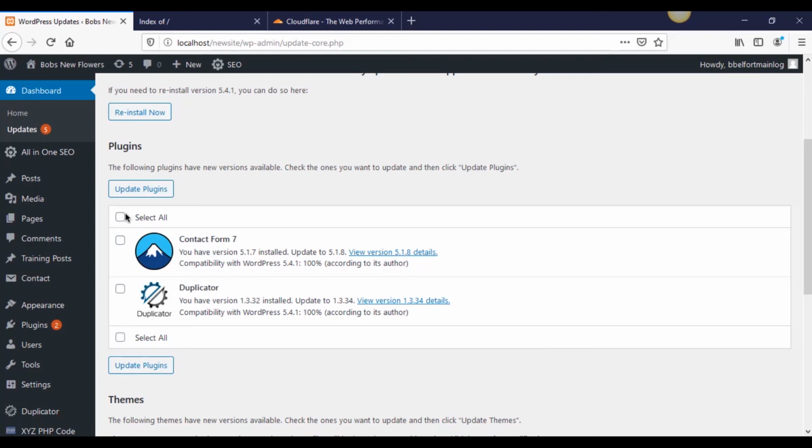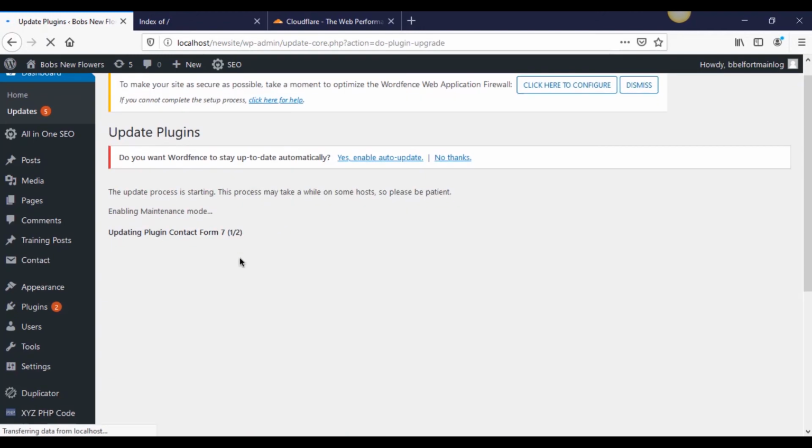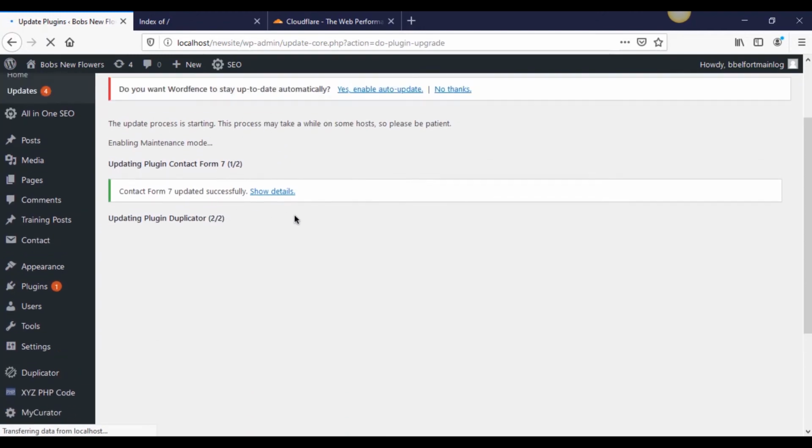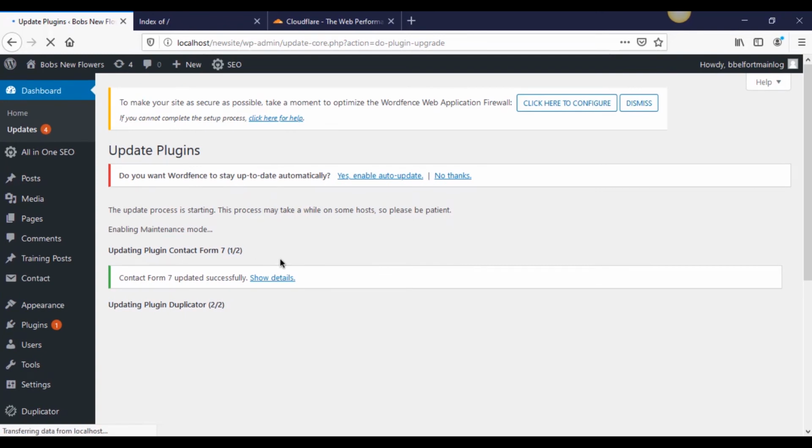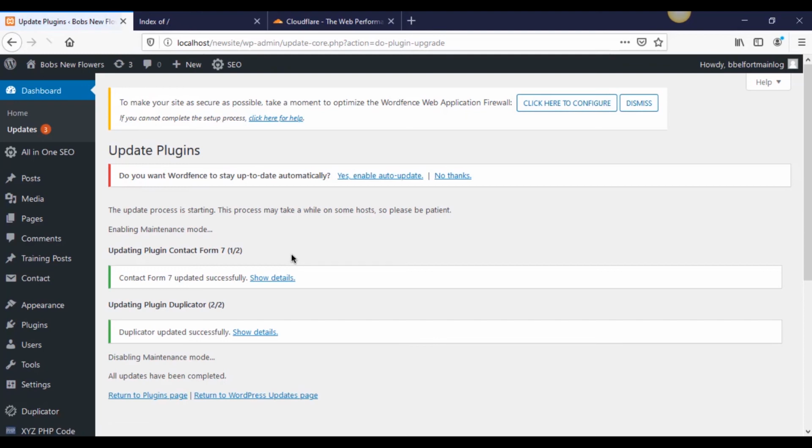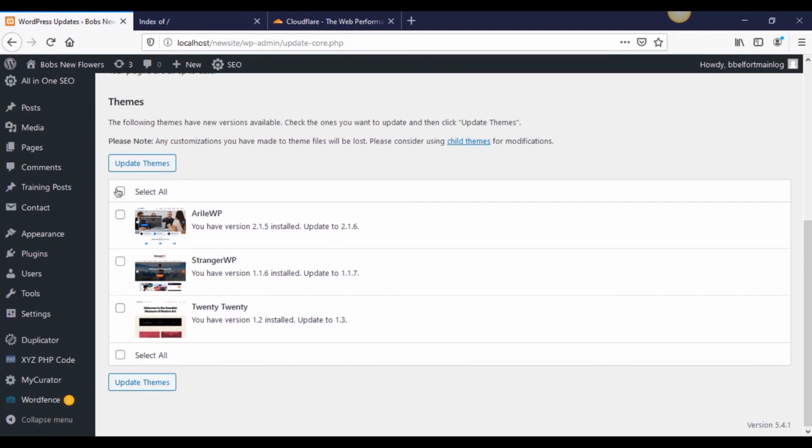So with these, all you want to do is mass click them and update them. It'll take you to this little maintenance screen, and don't navigate away from this screen, because sometimes it can break your site and get stuck in maintenance mode, which you don't want to happen. So just let it finish, and make sure you see where it says all updates have been completed, so it disables maintenance mode. And then the other three were just theme files, so we can update these as well.